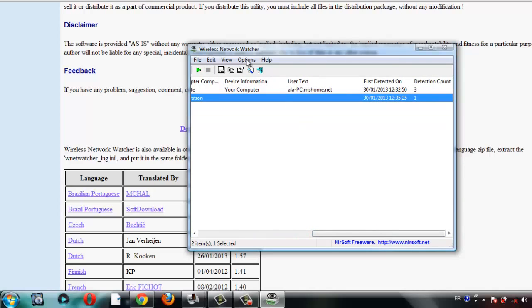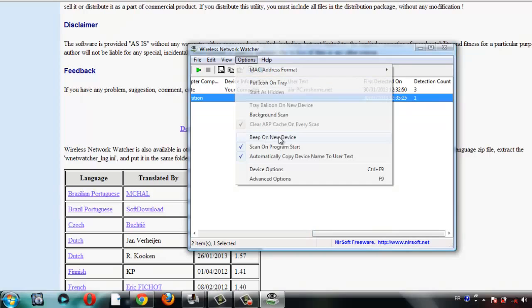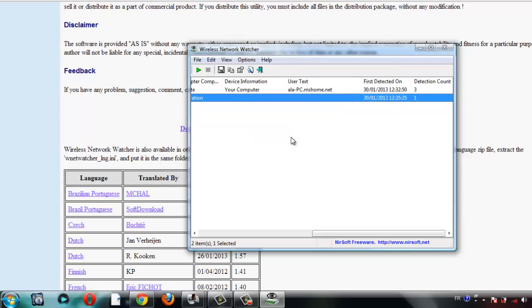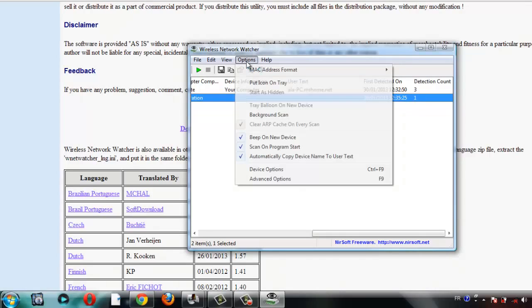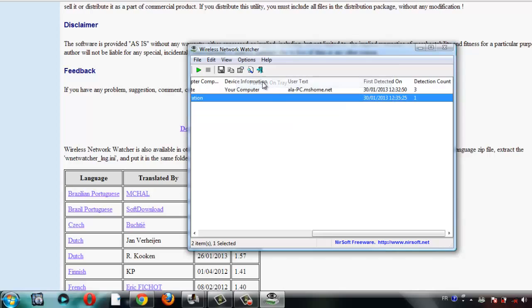And one last thing, go to Options and select beep on new device, so the program alerts you for every new device connected. And we can go to Options and put icon on tray, so the program appears here and always keeps working.